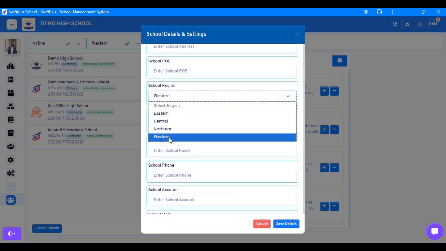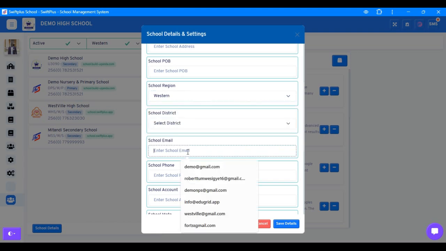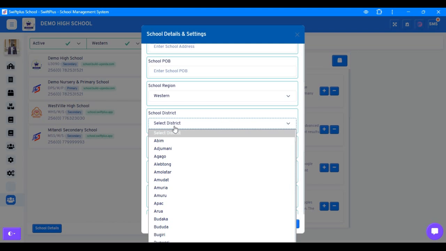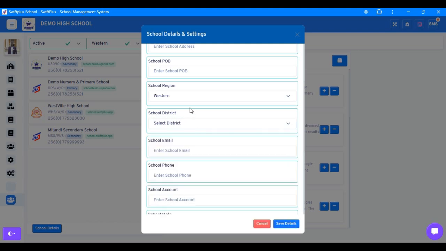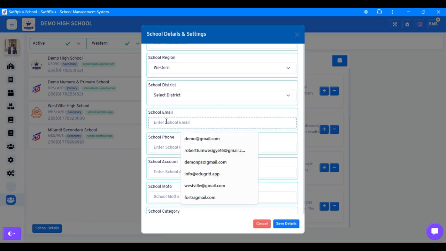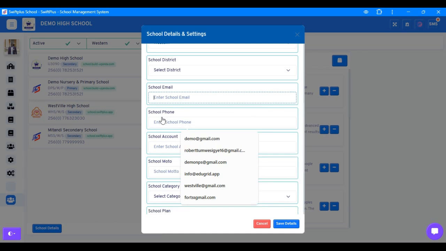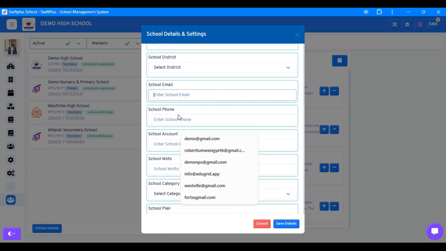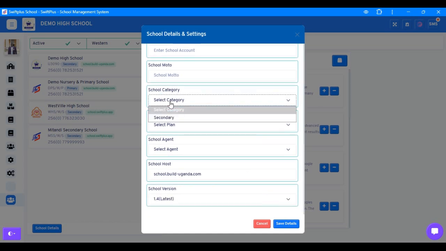These regions will be changing dynamically. You may find you have 1 or 2, and then the district where the school is also located. So you select that based on the region, and then you have the email of the school. This should be an email that we can actually send emails to and they're able to read them, not just any email. And then the school account number, the motto, the school category.